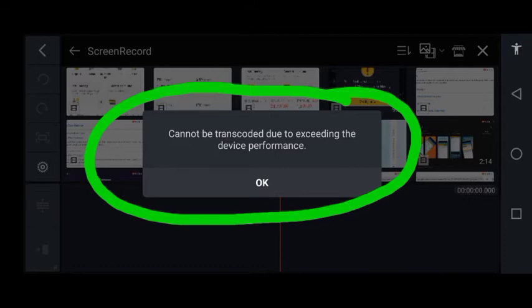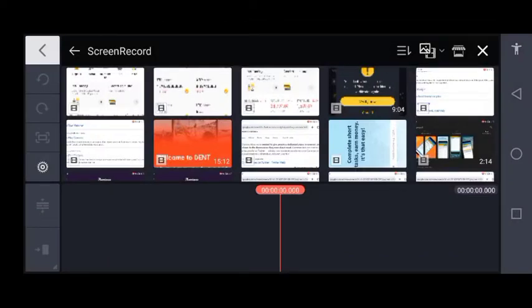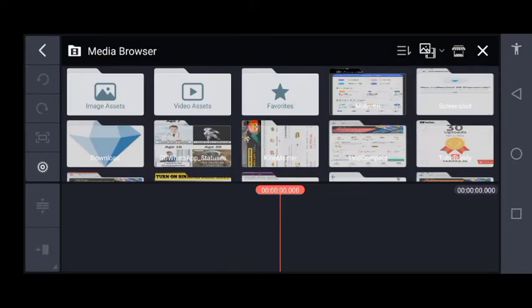that I cannot continue editing this video because it cannot be transcoded due to exceeding the device performance. So this error makes me not continue editing this video. But in this tutorial video, guys, I'm going to show you how to solve such an error and edit your video like a pro in this KineMaster software.